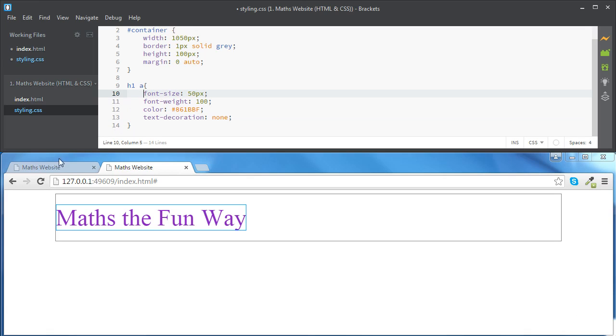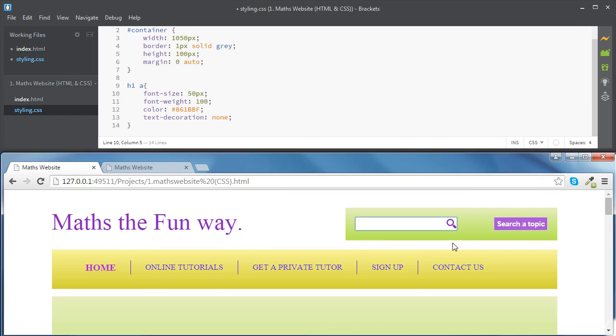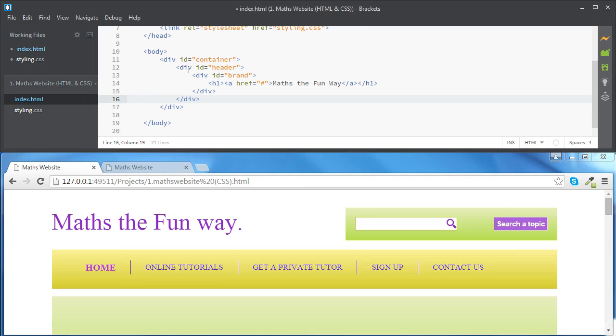All right, now let's move to our search box. The search box is going to be a div where we're going to place a form consisting of a text input and a submit button. So if we go to our index.html file, just following the brand div inside the header, we're going to create another div. We're going to give it an ID search box, and let's place a form inside the div.